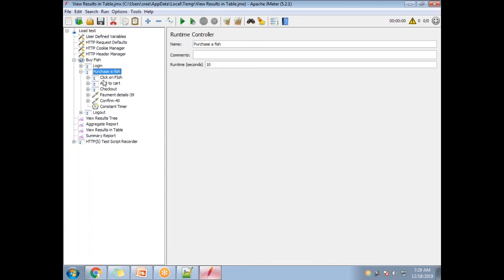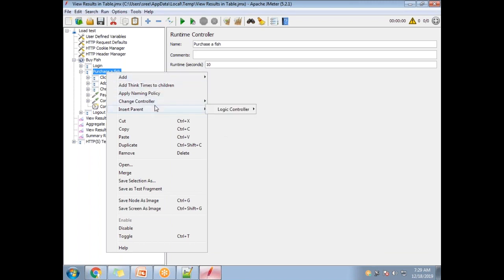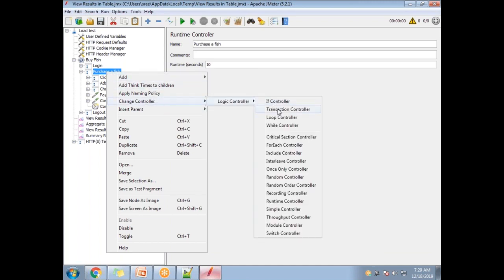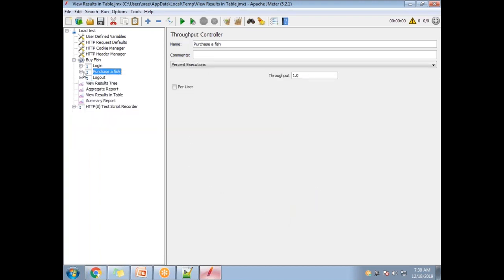We had a runtime controller. So instead of a runtime controller, I will change this to a throughput controller. Okay, a throughput controller. Let's name it throughput controller itself, just to make things easier for us to understand.